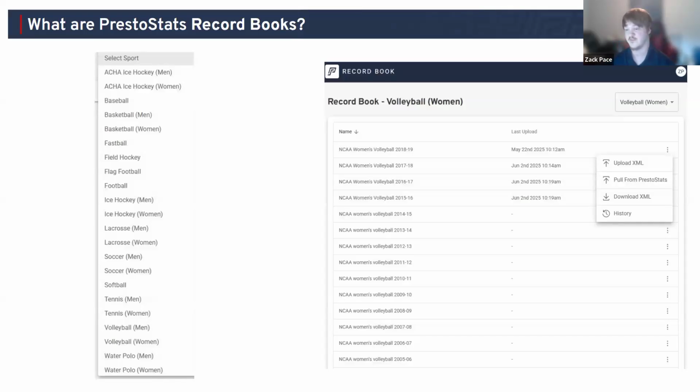So it's pretty simple. You'll click on a seasons button and you'll see all the seasons you have access to. And then you'll just select your sport and you'll have two options. You can either pull the data from PrestoStats, which will just pull it directly in, or if you have an old XML from, say, Stat Crew or DAC Stats or whoever, you can upload that directly in there. And it'll populate all of your data and give you your records.